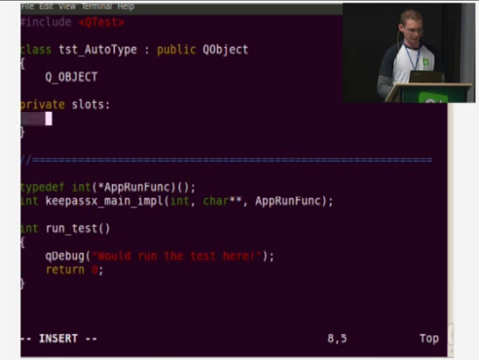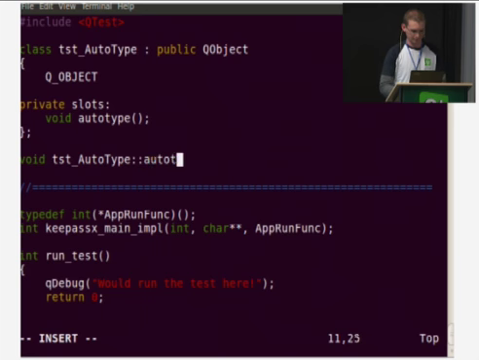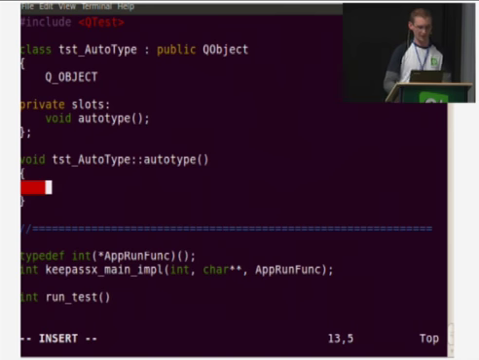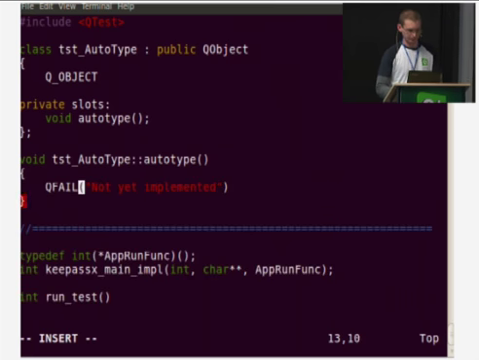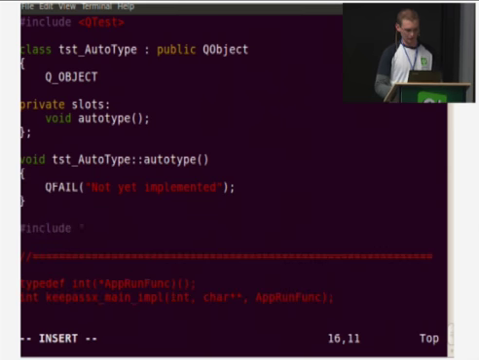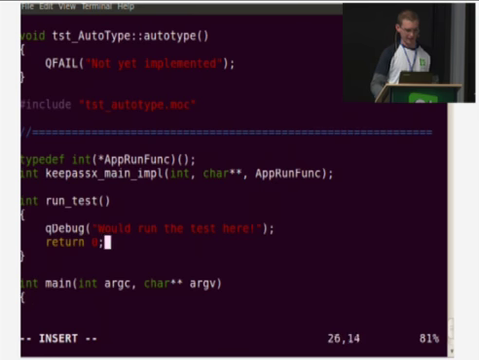So I'm going to add one test function, and I'll just call that autotype. And while I'm here, I may as well introduce another small part of the QTestLib API, which is, if you really need to, you can explicitly cause something to fail. Since I added a Q object, I have to make sure that the mock generated code is included. And I better actually run the test here.